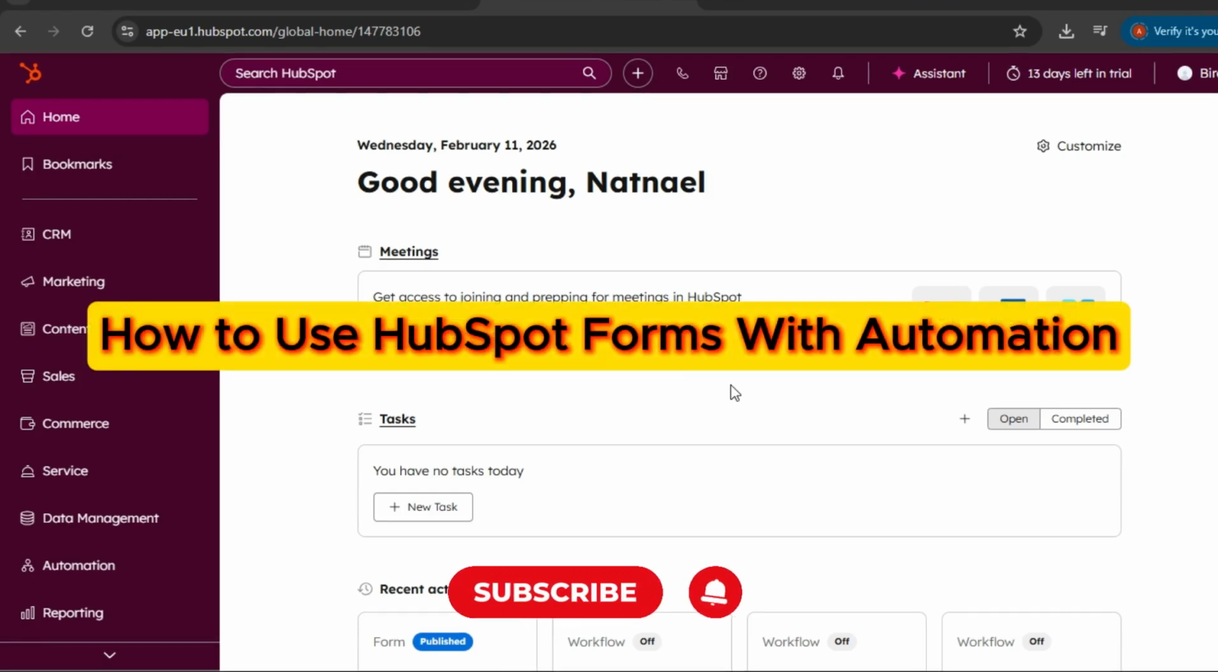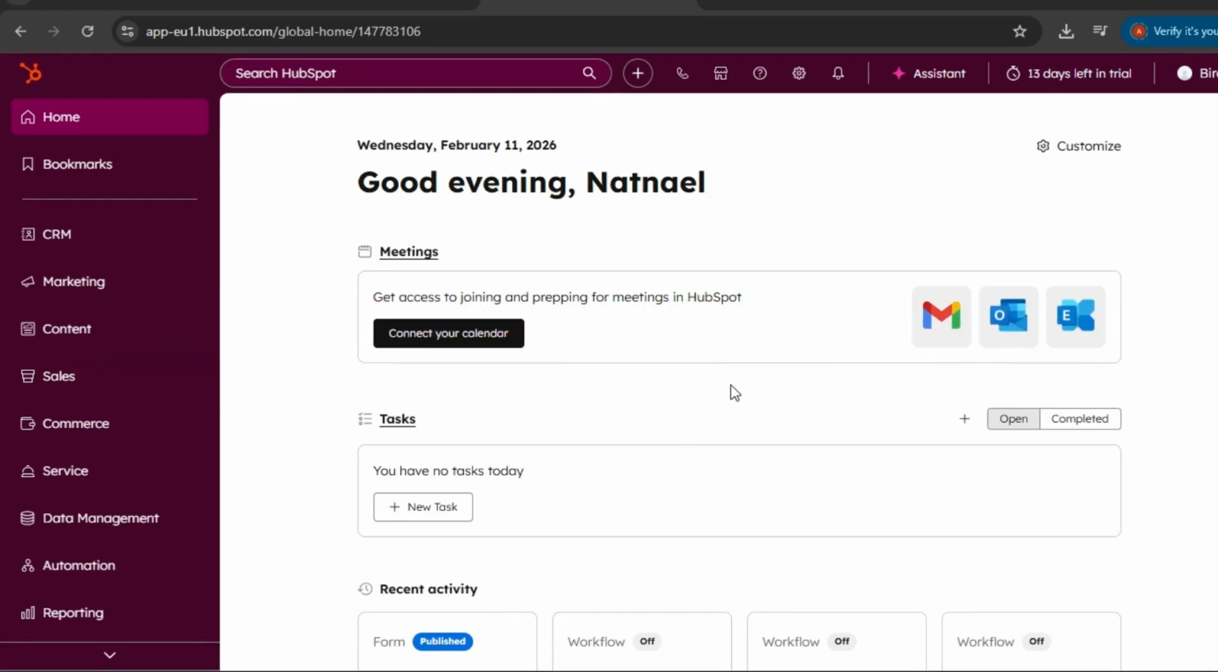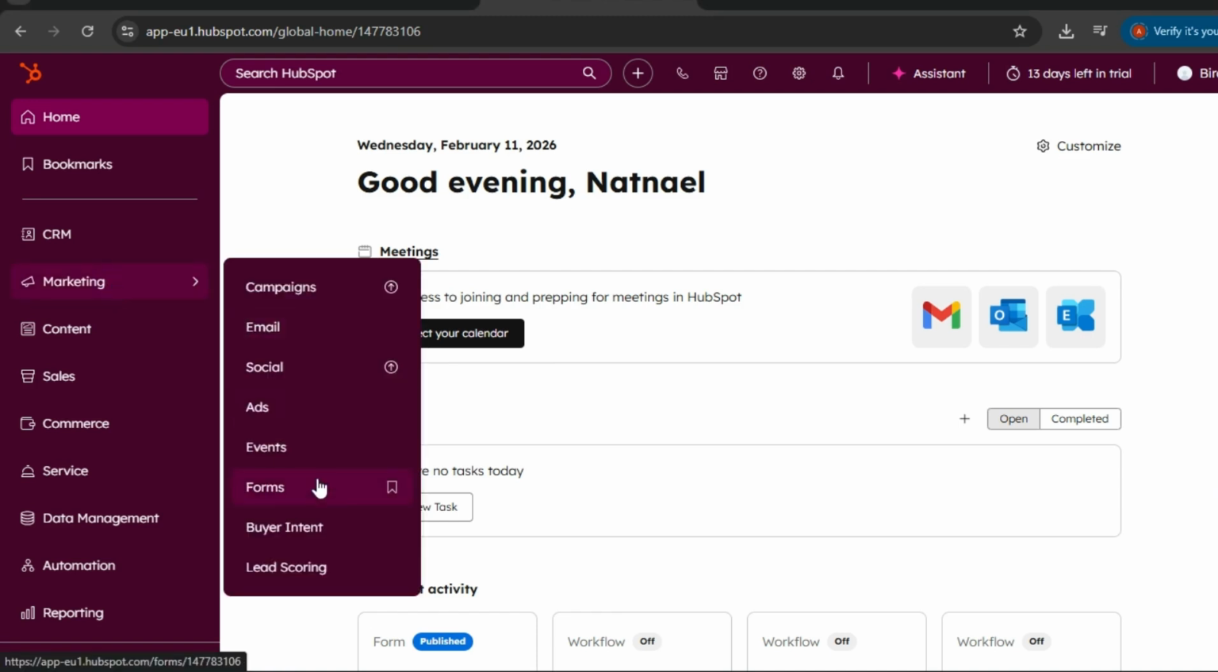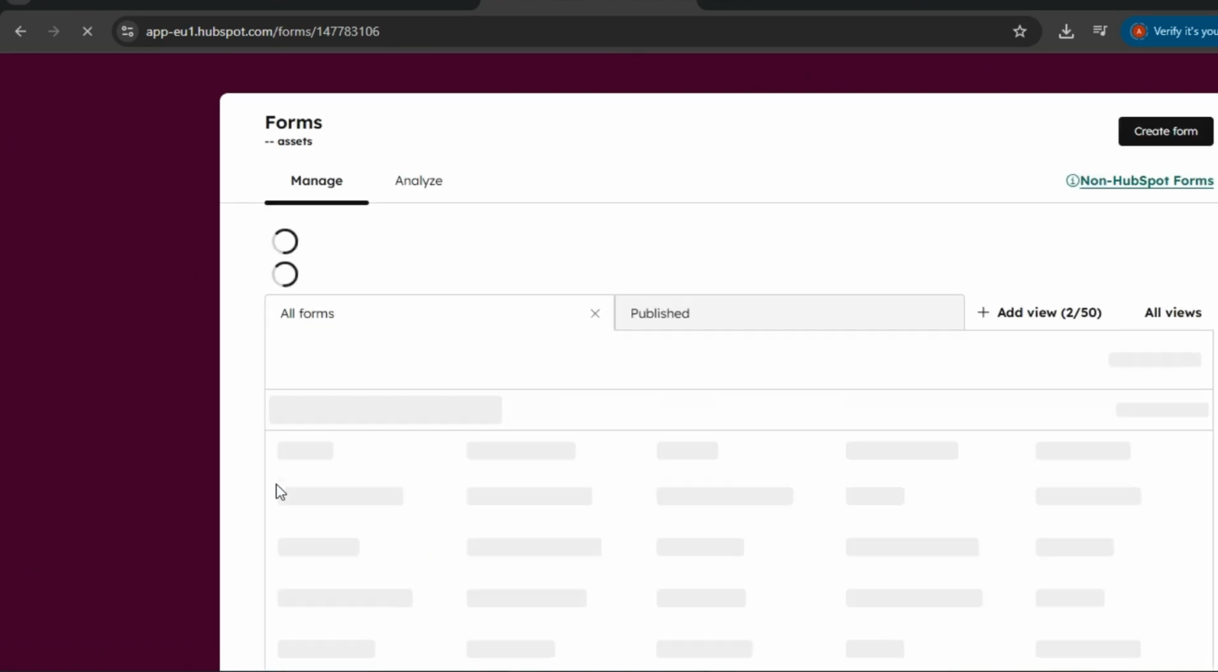Ready to make your HubSpot forms work smarter? Let's set up automation to respond instantly to form submissions. In order to do that, you first need to create or edit a form. You can do so by going over to the Marketing and clicking onto the Forms option. Once you've done that, you will be redirected to the Forms Editor or Create.